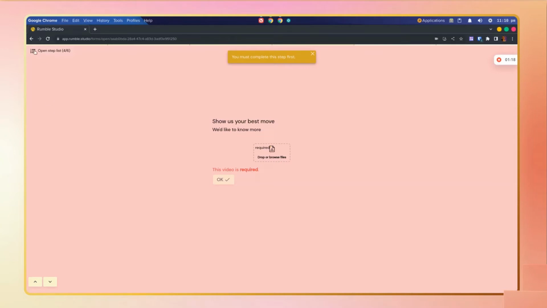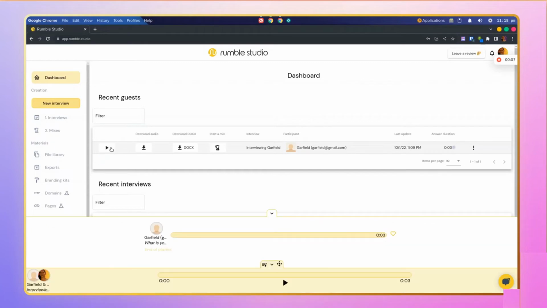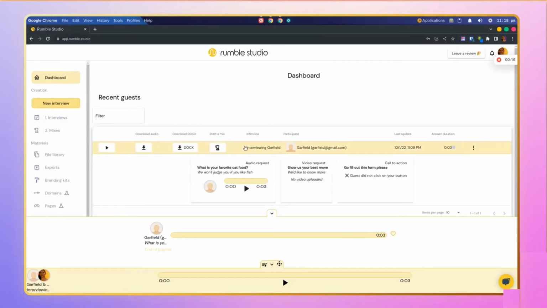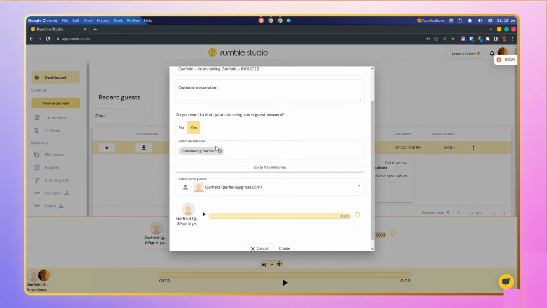Now let's go back in our dashboard and see what it looks like. You can see we have the new answer of Garfield. We can play it, download the doc, or start a mix to begin editing the podcast. We'll do that. Let's keep the default options.